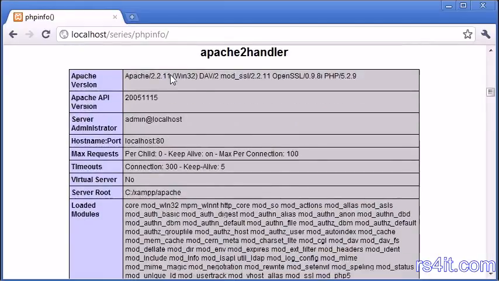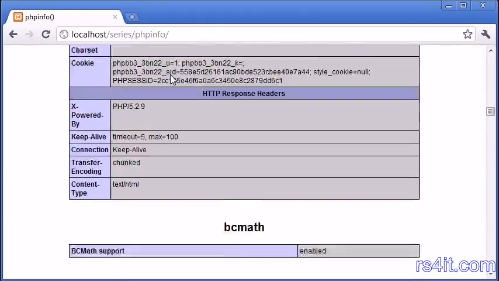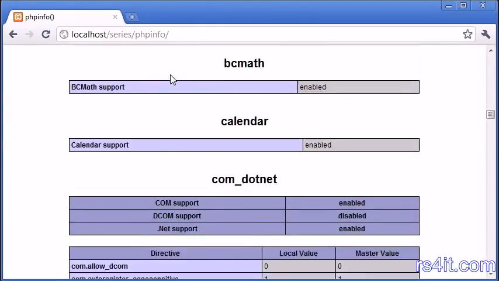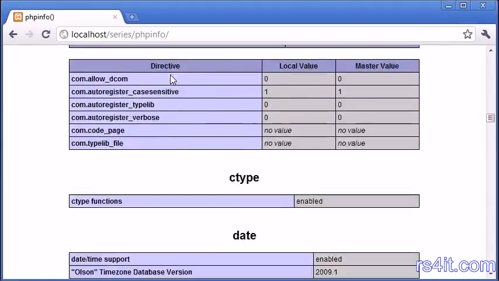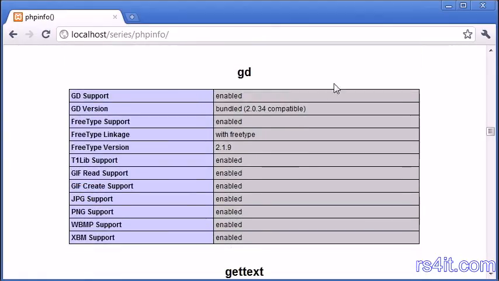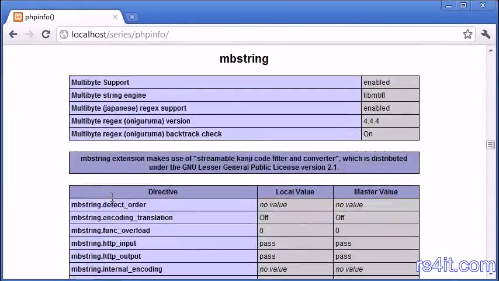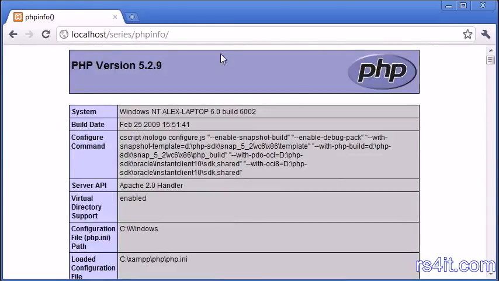Okay, so we've got all this information. We've got information about Apache as well, the Apache environment, so that's our web server, HTTP headers information, down here about BC Math, calendar and just things like this that we don't have installed currently. Then we can come down to things like FTP support, GD. So for example, earlier I mentioned the GD library. You can see that GD support is enabled. We've got the GD version, which is bundled with this package, etc, etc. We've got support for different things. So you can find a lot of information out about your PHP installation by calling this function, and it generates a long list of details about your PHP installation.